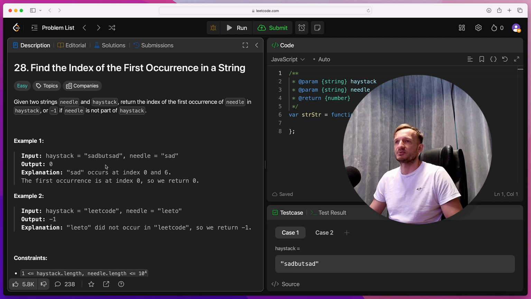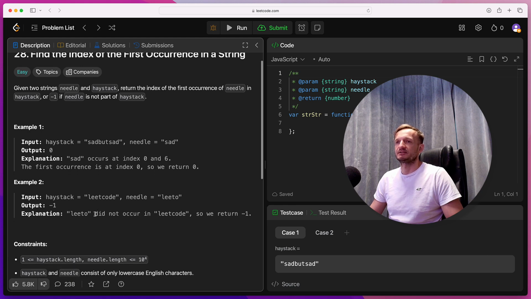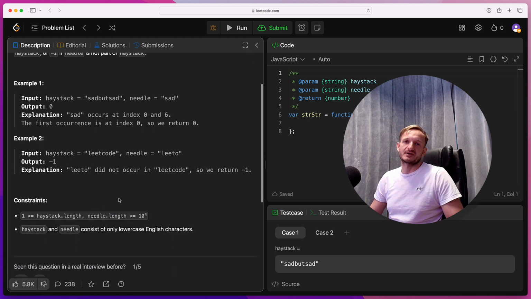So we have an example where the haystack is SAD, the needle is SAD, and the output is 0 because here is the occurrence. There is also a second one, but we need to return the first one. The second example is that there is LEETCODE and the needle is LEETO, so we will not find it here, so we are returning -1. So let's think about it for a moment, and we will see one of the possible solutions after a short break.